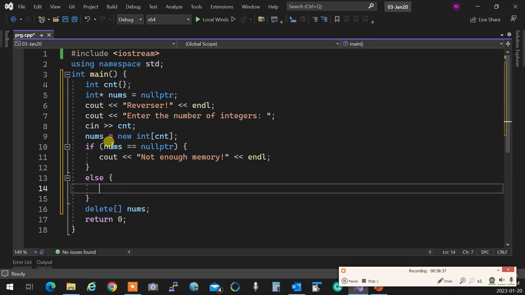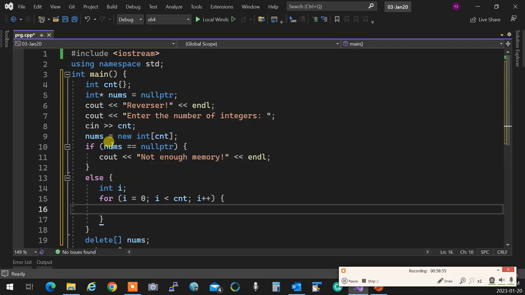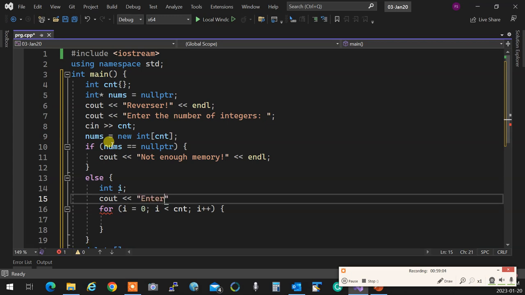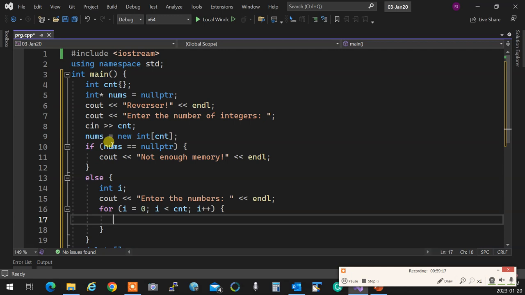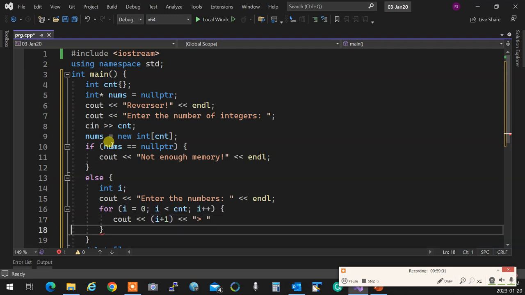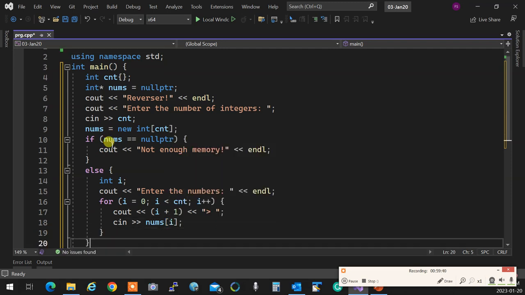Now I have an integer array with exactly CNT as its length. So now I can say integer I for I set to 0, I less than CNT and I plus plus. And in here I'm going to say cout, enter the values or the numbers, go to new line, and in here show some kind of a prompt to enter the integers. Before the prompt, I can actually show the row number too. So I'm going to put over here I plus one and show the row number and wait for the user to enter it. And the user is going to enter nums I, which is essentially filling the array with the information that is coming in.